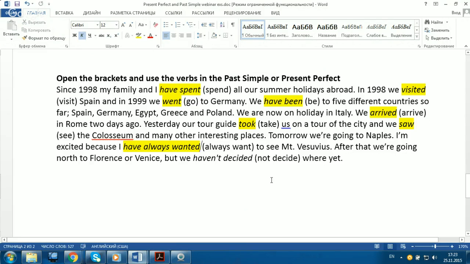So this is our, well, you have always wanted to do this, but you have never done this. So this is our kind of experience. And again, connection to present. And the last one, we haven't decided where yet. So we haven't made a decision. One more time, I will repeat, no experience is also experience. And then we have to use present perfect.